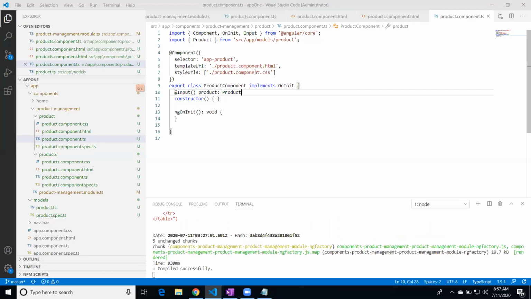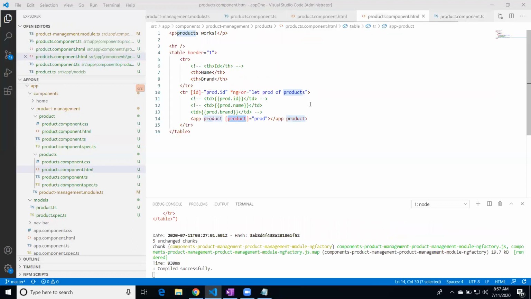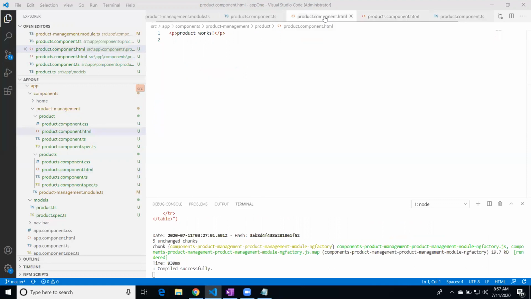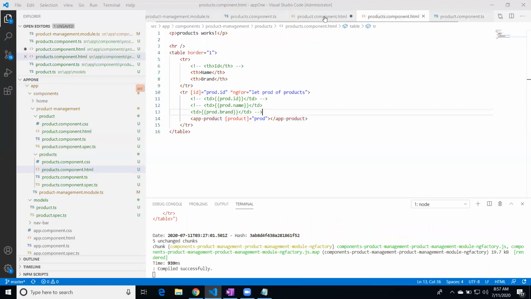Now that we have a product, we can just display the same over here. So instead of TD and TR, for a change we'll not use a table, but instead just use divs. I can just copy it from here rather than typing all of them.